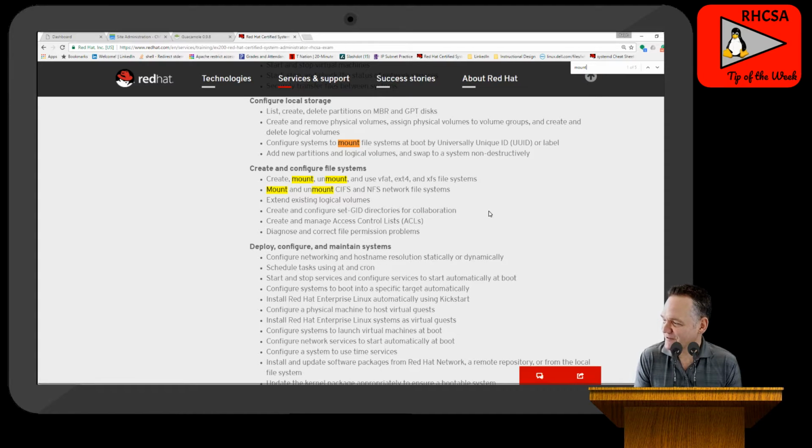So in this particular case, we're going to look at something that may not be explicitly stated in the objectives, but is definitely a competency and a skill that you're going to want to bring into the exam environment.